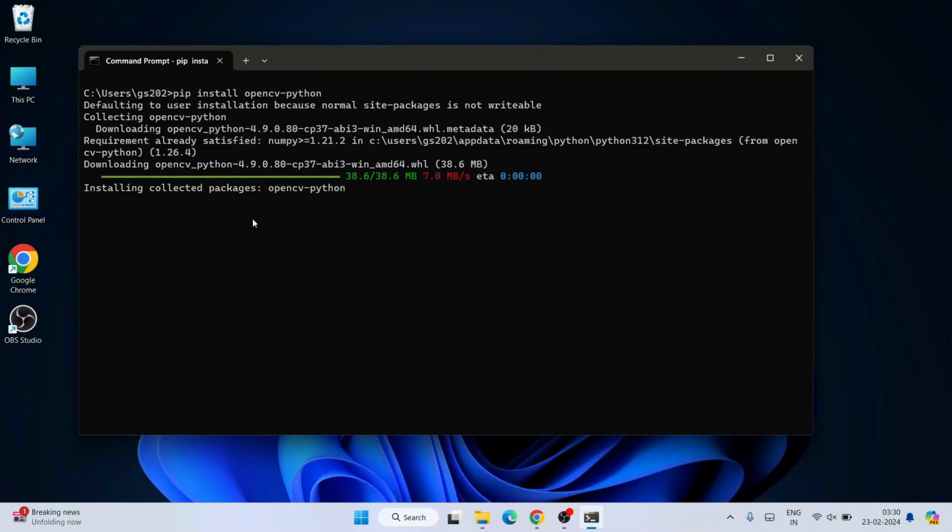So you need to have an active internet connection throughout this installation, and it's going to fetch some of the files from the internet and then install them. And here you can see it has successfully installed OpenCV, which is version 4.9.0.